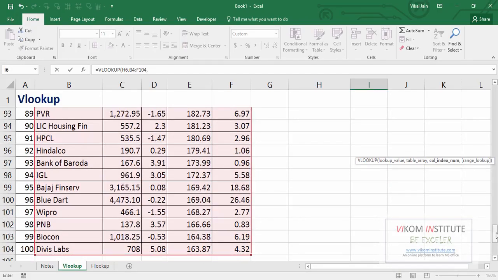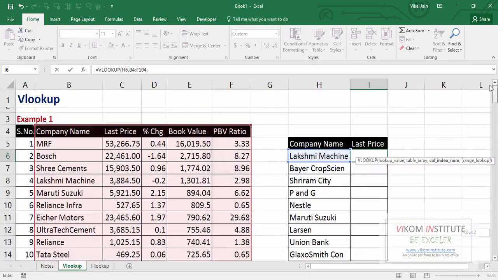Perfect. Now the third option is column index number. Column index number means how far the data which you are looking for is from your lookup column. So my data would be in two columns. If you are going to find out this value, you need to select 1, 2, 3, 4. So I am just putting 2.